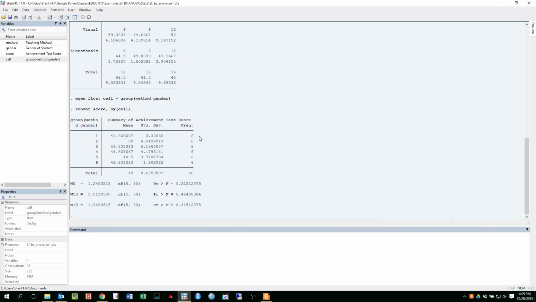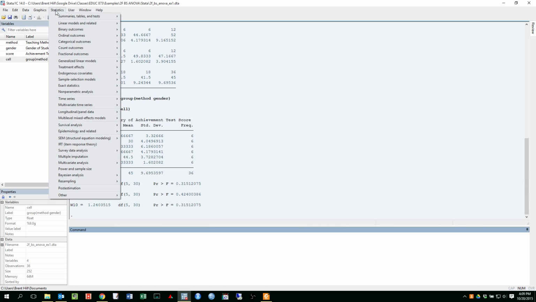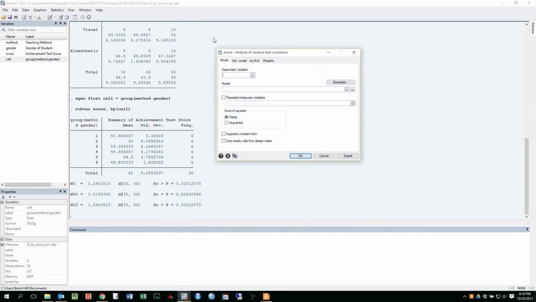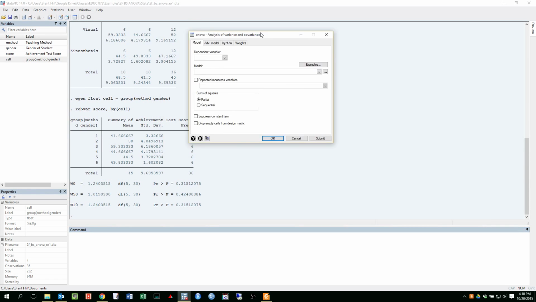Okay, so let's just say we've met all our assumptions, and let's move on to the omnibus F-test, the actual ANOVA itself. What we'll have to do is go to the statistics menu, linear models and related, ANOVA/MANOVA, analysis of variance and covariance. Click that, and a dialog box pops up.